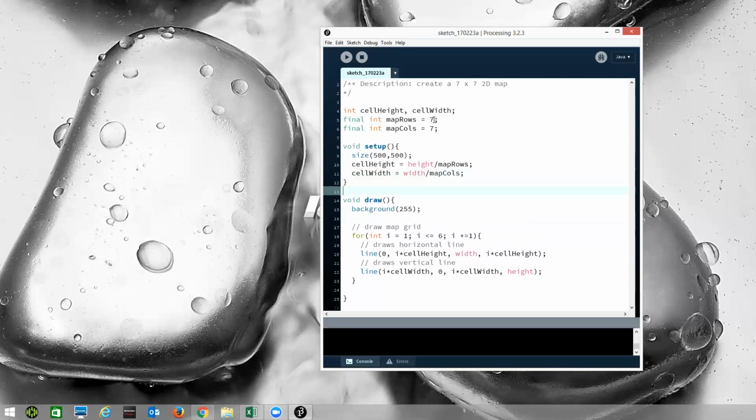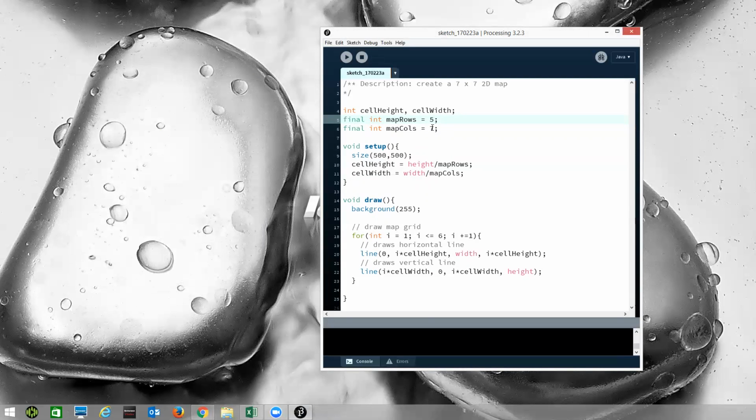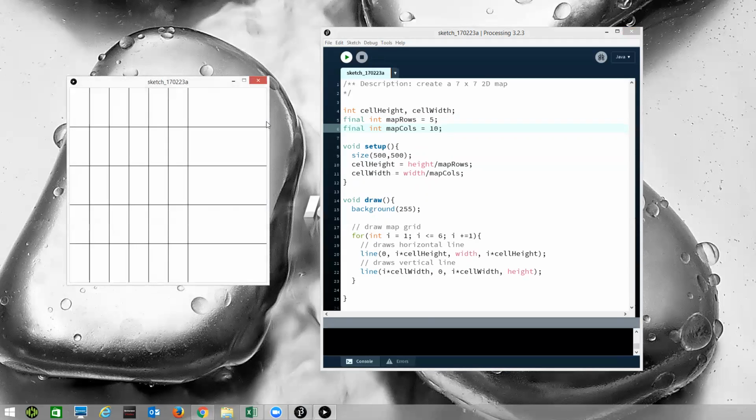But now if I want this to be a 5x7 map, all right, 1, 2, 3, 4, 5 rows, 1, 2, 3, 4, 5, 6, 7 columns. All I needed to do was change this number here. We still got the same information. Similarly, right, if I wanted maybe 10 columns, I just make that one change. Right, and 1, 2, 3, 4, 5, 6, 7.